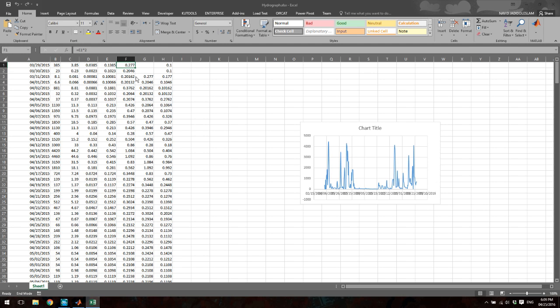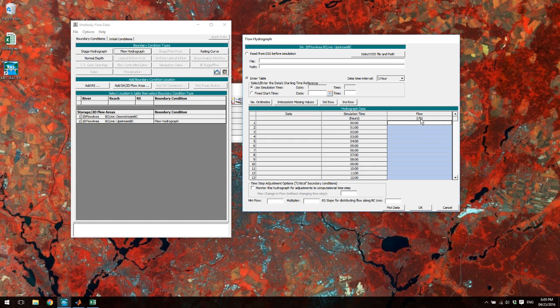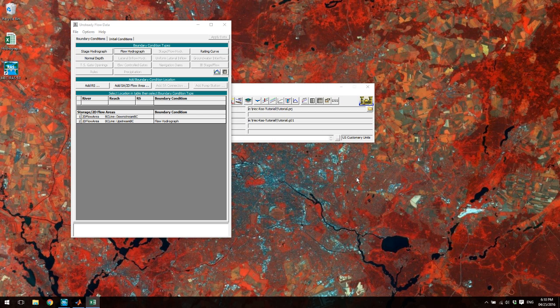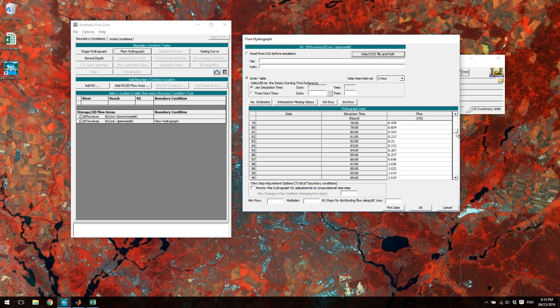Press End, hold Shift and press arrow button to the down and Control C. I click here, select all of that column and Control V. I will click OK. Then go back again to see that the number of the ordinates are updated.